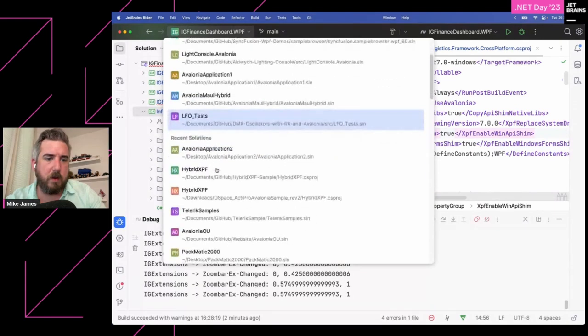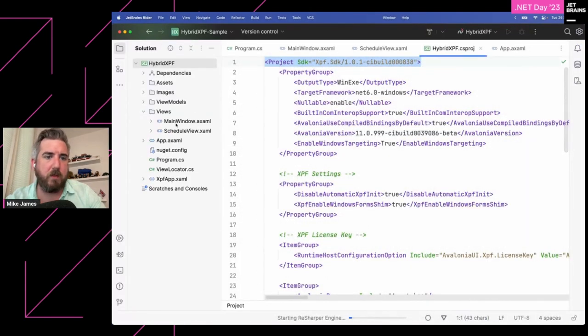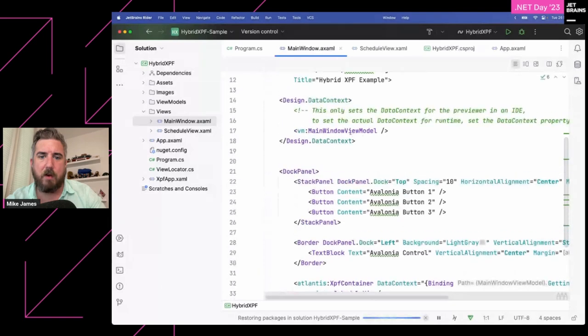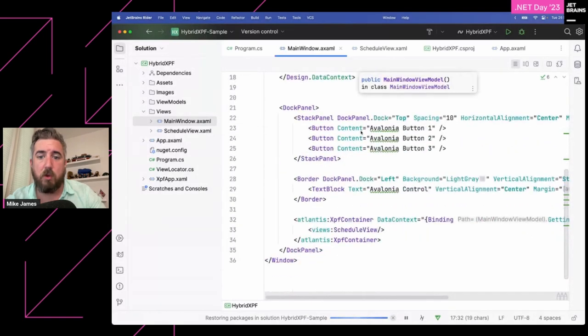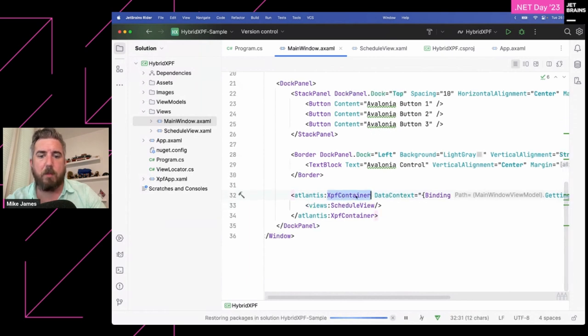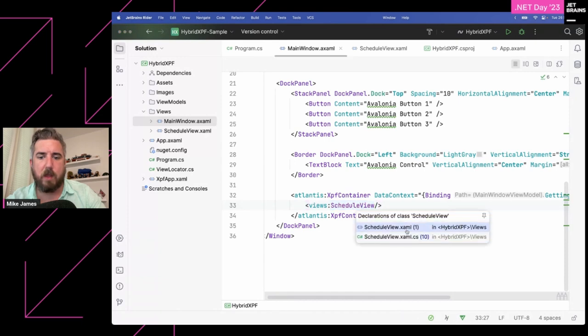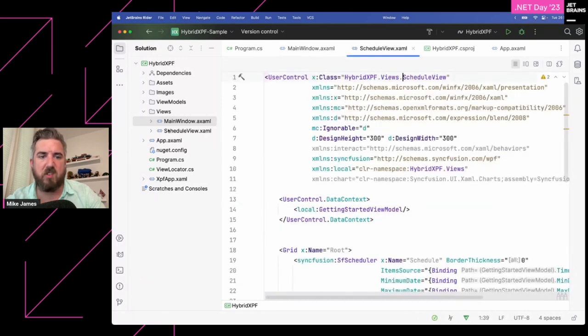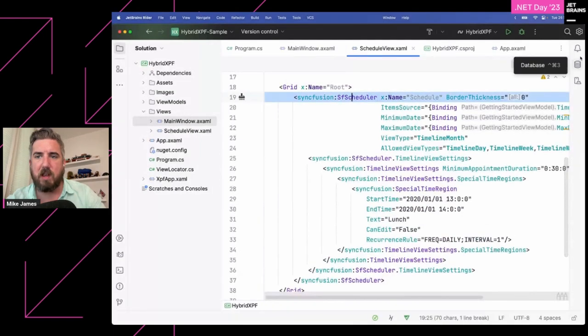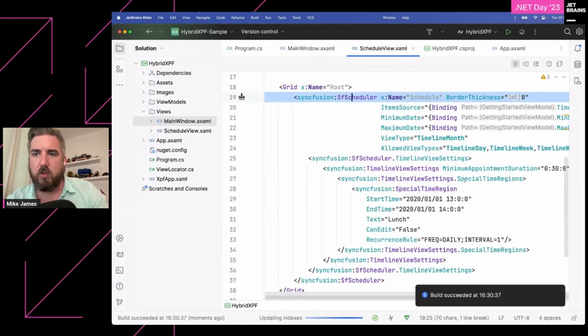Here we go, hybrid XPF. So in this case, I have my main window, which is, notice, AXAML, so that's Avalonia XAML. We have our shared main view model, but we have this XPF container. So the XPF container has then got this scheduled view. And if I command click that, we can go to the XAML for this, which is just here. But this is a WPF control. And in this case, we're using Syncfusion and we're using their scheduler. So I'll run this because I'm running short on time.